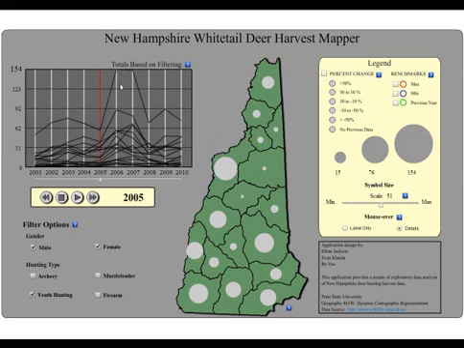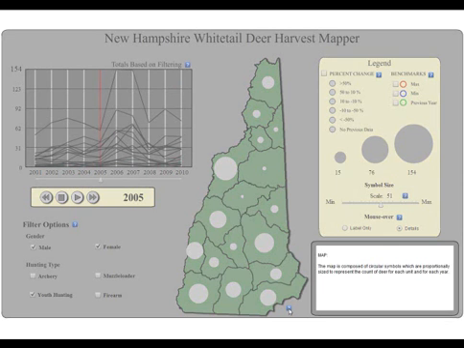Information about the tool is located in the bottom right-hand corner. The data source behind this tool can also be accessed from here as well. Each component of the tool has a question mark next to it that can be clicked on to access more information about the component.